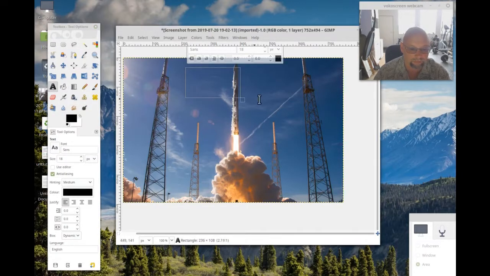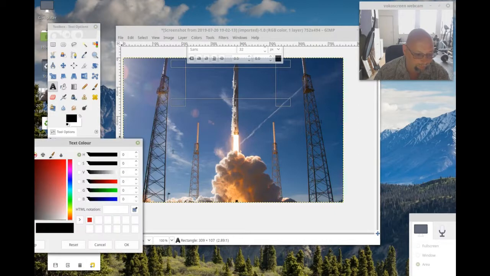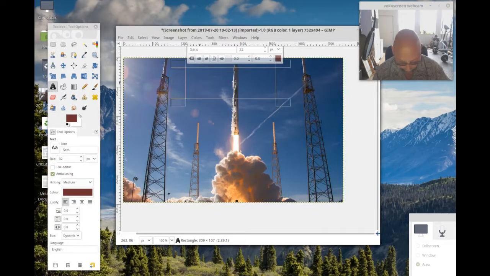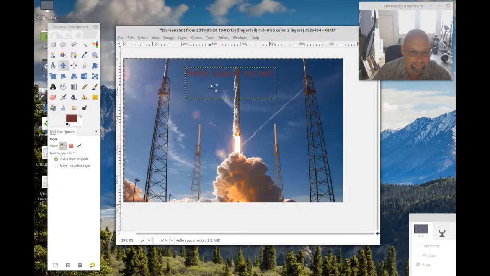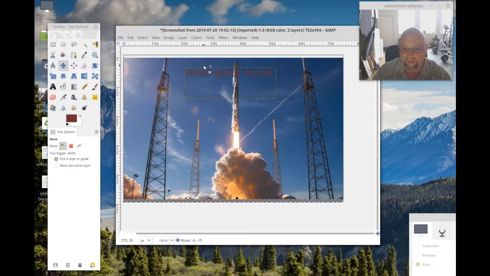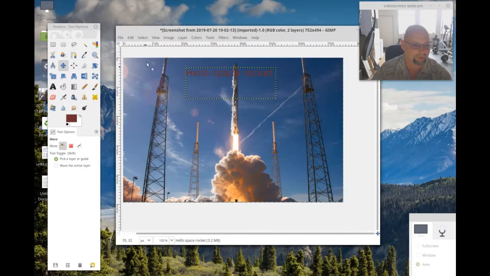Let's throw some text in there, and let's bring it up to there, make it a bit of an off red. There we go. And you can move that around again. Oh, sorry. Move that component. Oh, I think I did it on the same layer. Like I say, I'm not super handy with GIMP, but it's got all the tools there.